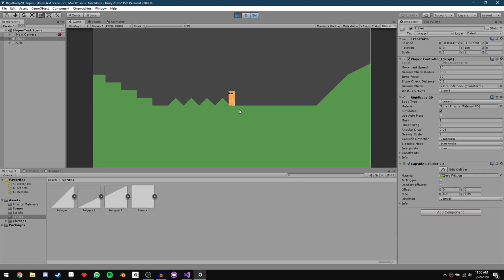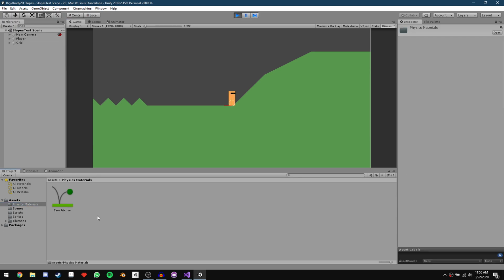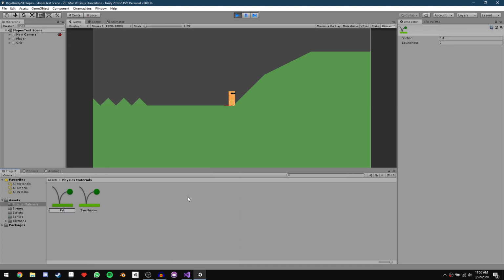Okay, so now let's head on to the next issue, and that is the fact that our character slides down the slope when we don't want it to. So to do this, we're going to come to our physics materials folder, and we're just going to create a new Physics Material 2D that we'll call full friction. And then in the inspector for this material, we'll change the friction to just inf, and that's going to change it to the highest friction that we can.